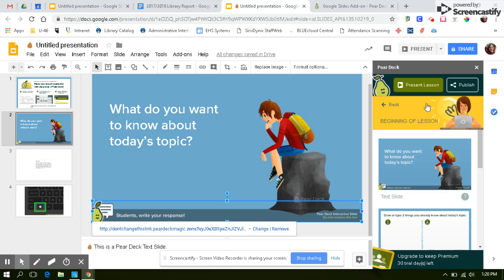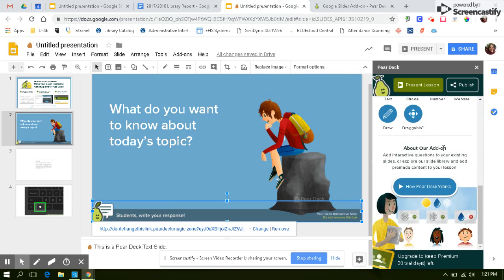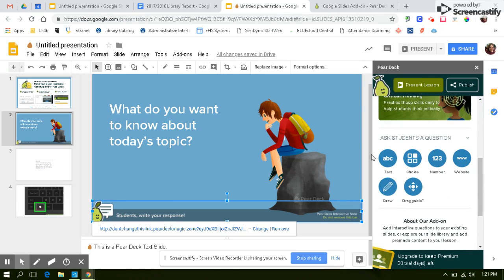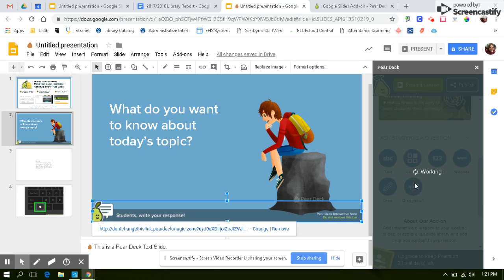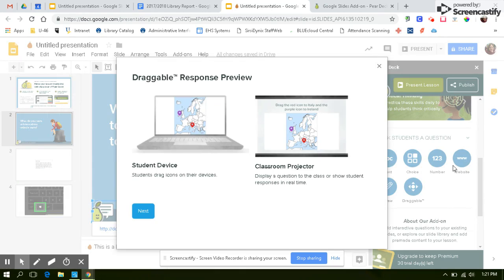Additionally, you can create your own Pear Deck slides. You can do that on the bottom of this black menu here on the right-hand side. So you can create a text slide of your own, a choice slide, a number slide, a website, a drawing slide, or a draggable slide. If you click on that, you should be able to add it directly to your slideshow presentation and edit it as you wish.